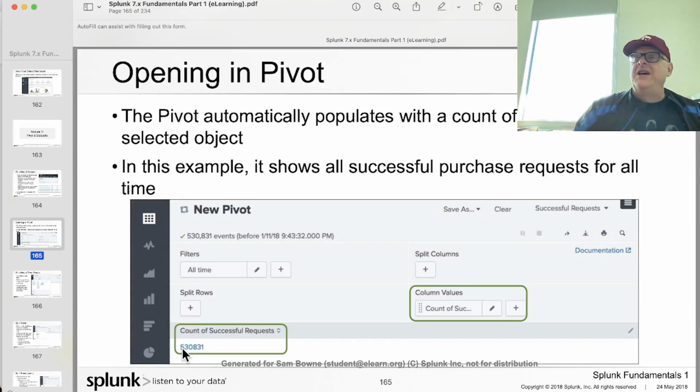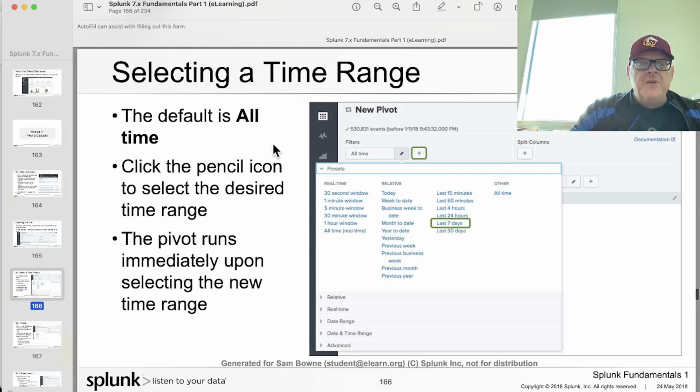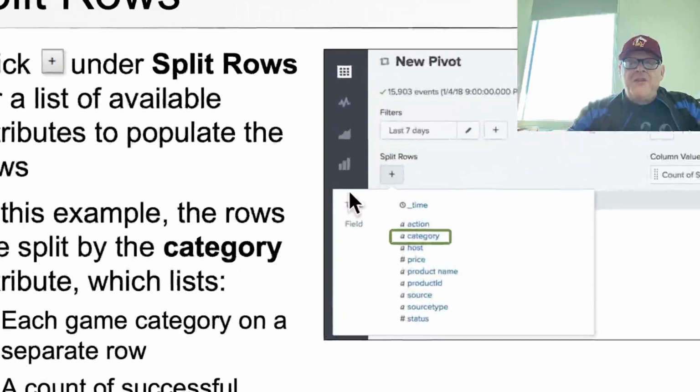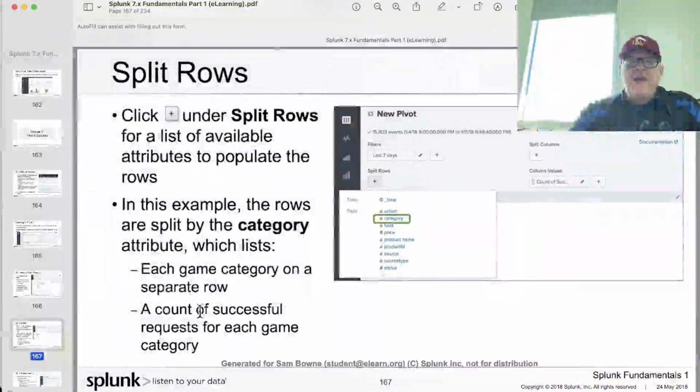You probably want successful purchases over the last month broken out by category of product or something, and you can do that here. You can change the time, of course, the way you change anything. There's a series of pre-built times, and you can even manually type in times to get a strange time range. And then you can split rows. So instead of having one total for the whole thing, you split it, and now I can split it by category. So now I'll get a count of the successful requests for each game category.